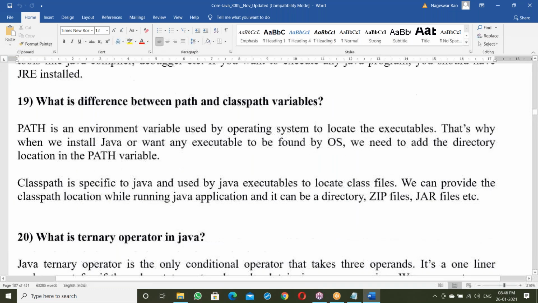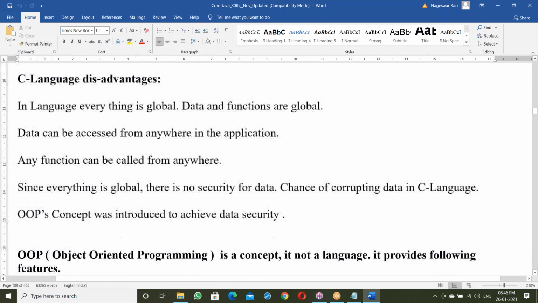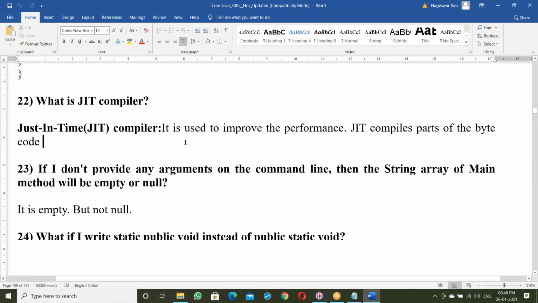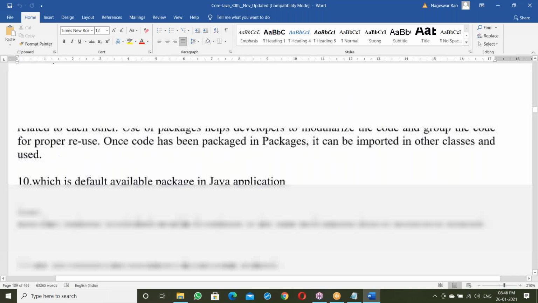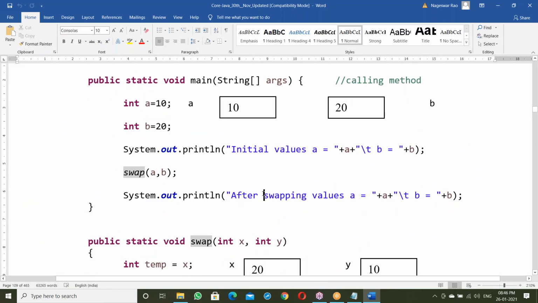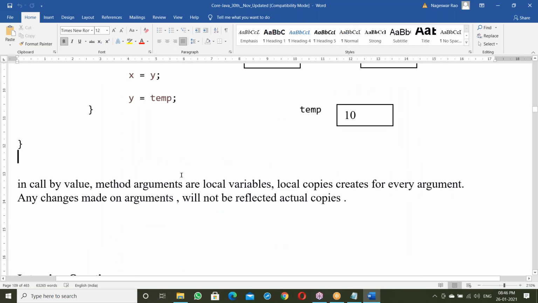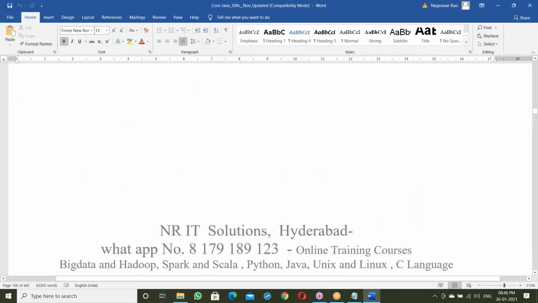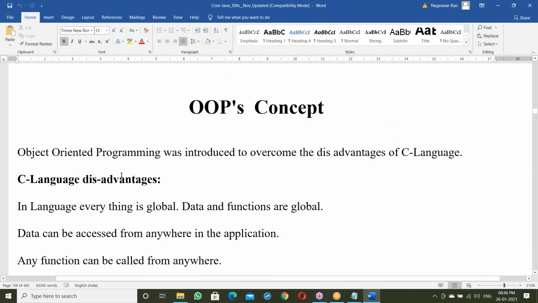So the previous topics, all of this, we discussed the methods and the OOPS concepts. See, last class topic once again: swapping technique with methods, call by value and call by reference were discussed. Now, OOPS concepts.